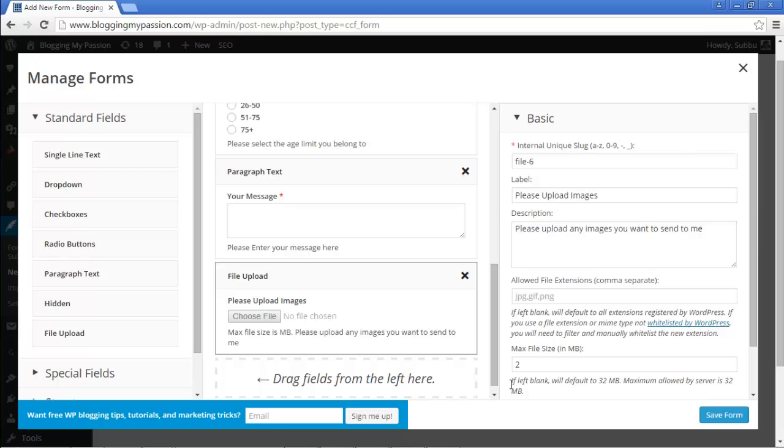So once this is done, we have added a single line text as the subject line, and drop downs, checkboxes, radio buttons, paragraph text, and we have also added a file upload functionality to our contact form, where people can upload any images or any PDF files.